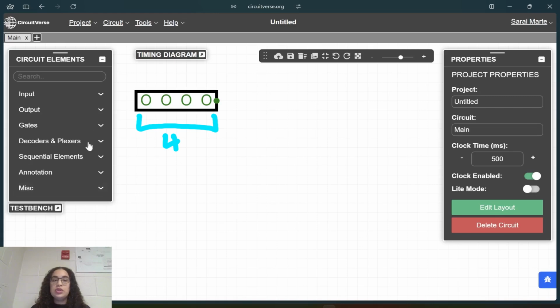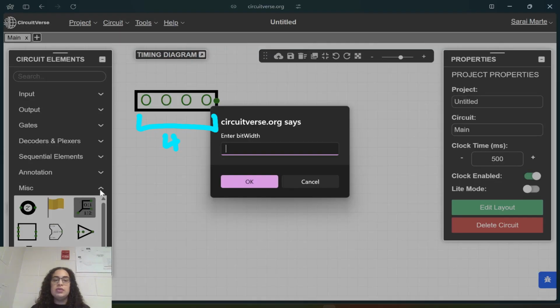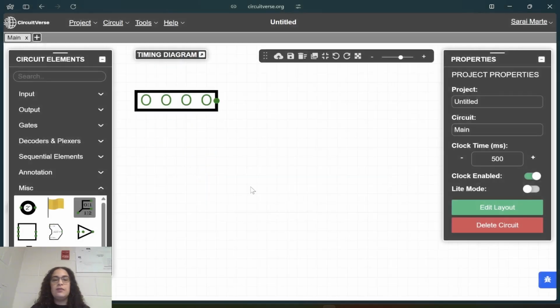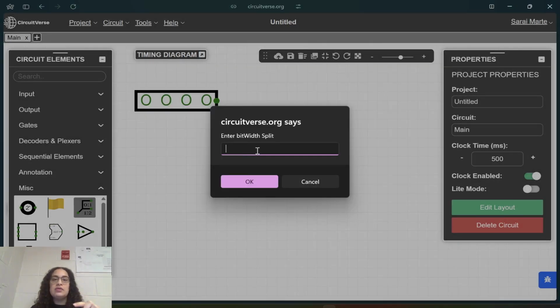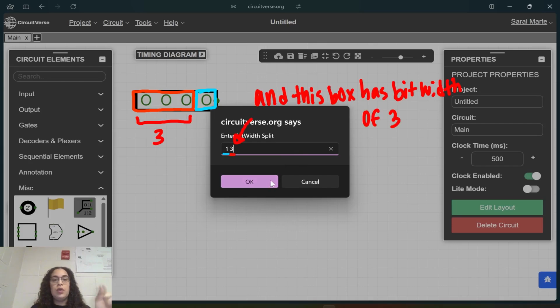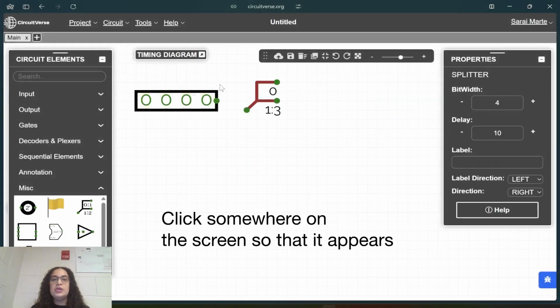Now what a splitter does, if you go to MISC and grab the splitter, it doesn't let you place it right away. It first asks you what is the bit width of what you're giving into it. So I want to give it this input box that has a bit width of 4, because there are 4 little digits there. So we're going to say 4, and then it asks you to specify how you want to split up those 4 bits. Let's say you only want one of those bits in its own little box, and then the rest of them, which is 3, in their own box as well. So you just do a split of 1, 3, and you click OK.